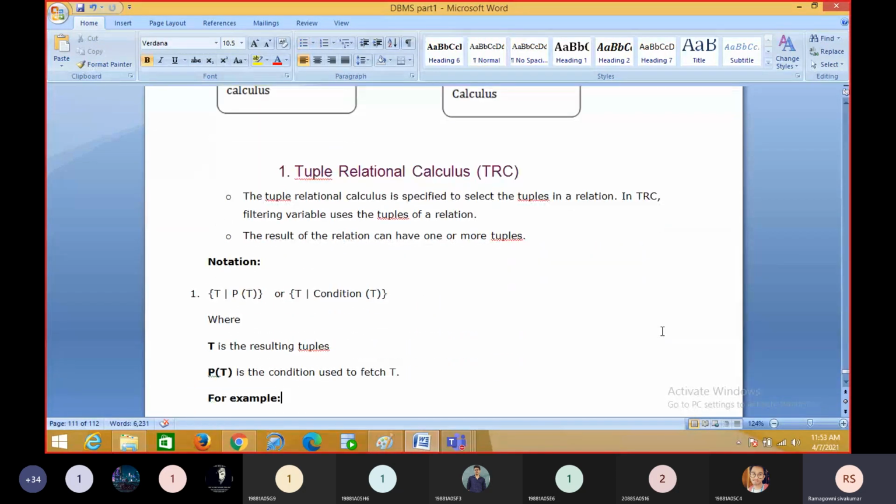Coming to TRC, tuple relational calculus is specified to select the tuples from the relation. Relation means table. It selects the rows from the table. In TRC, the filtering variable uses the tuples of the relation. The result of the relation can have one or more tuples, one or more rows.